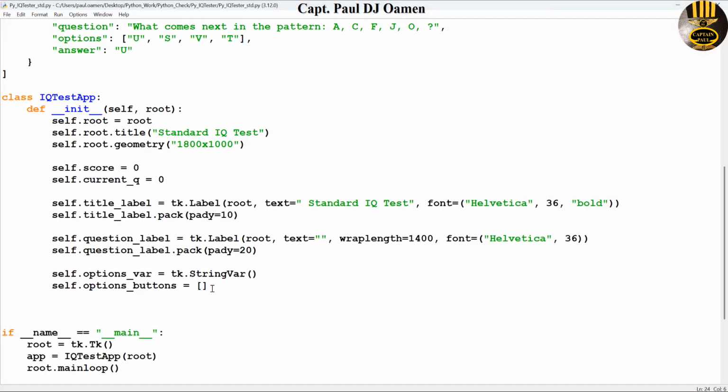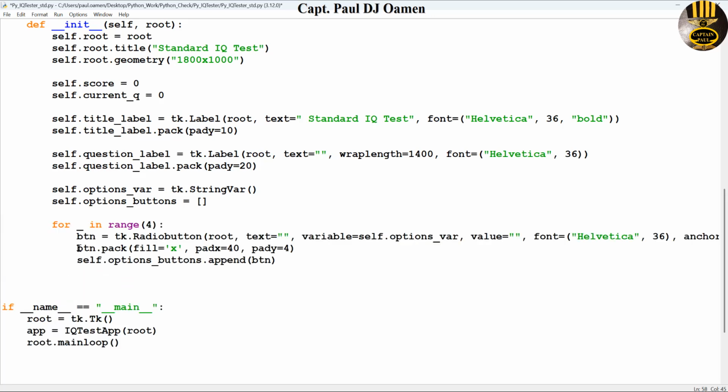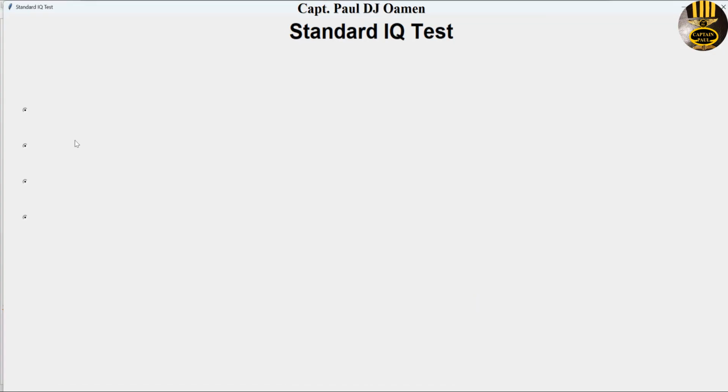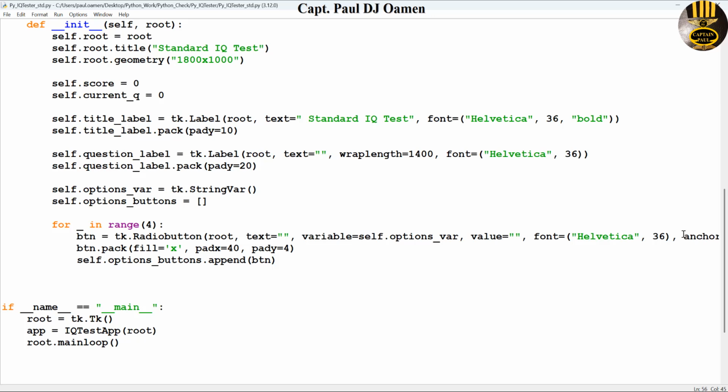Alright, and next, I'm going to create my radio buttons. So there we go. Those are the radio buttons, although there will be nothing displayed on the radio buttons yet. Okay, let's run it and you see that. There we go. Those are the radio buttons there. Let me press enter here so that you can see the rest of the code.